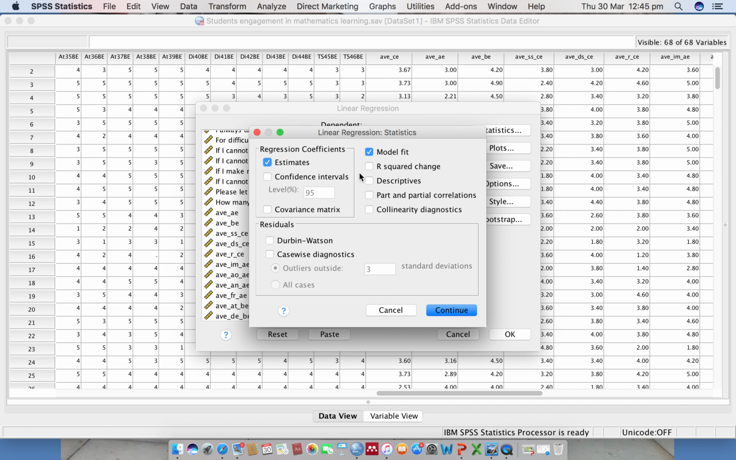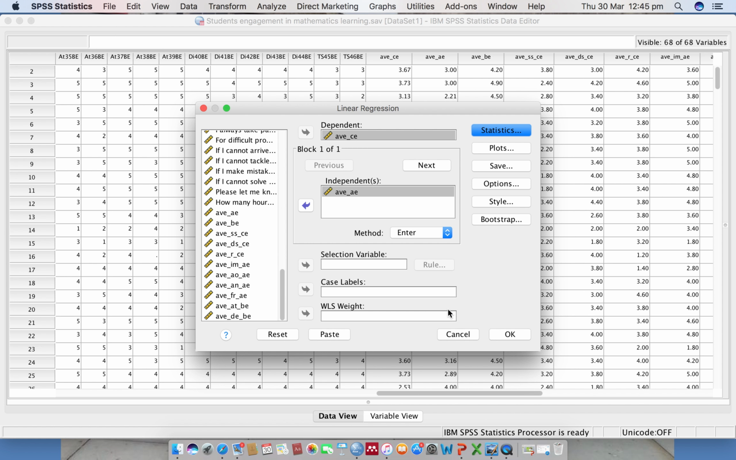If I need some descriptive information, then I can click here for the descriptives option. If I want to make sure about the confidence interval, then I can mention it here. This study is taking the 95% confidence level, and I think I don't need the other things. Model fit estimates are already set by default here. Now we can click on Continue for the process.